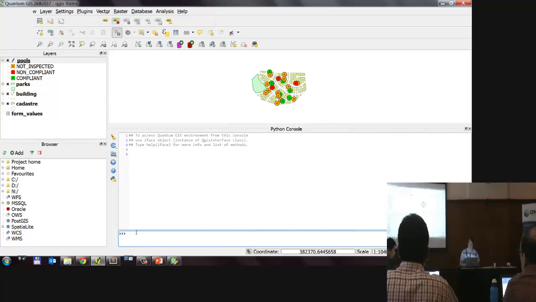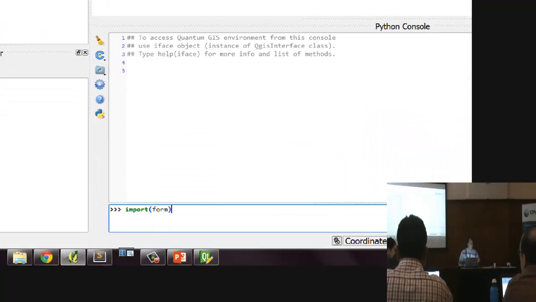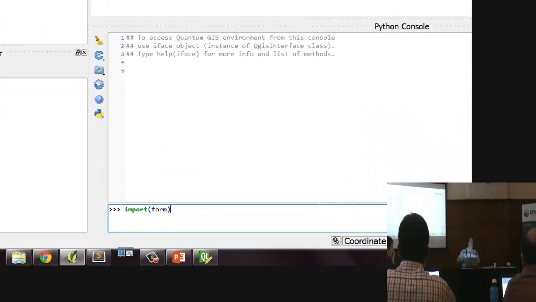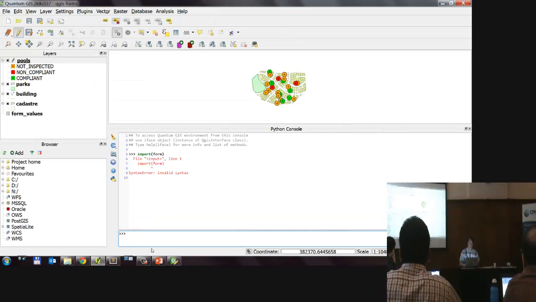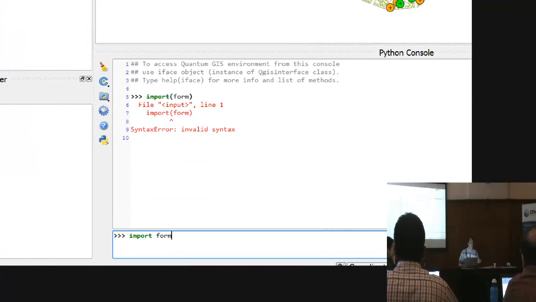Down here, just do import form. So import that file which you made. This is just to get it to recache. If you put the debug mode stuff in there first, you won't have to do this recache stuff. Hit import on that. Sorry, no brackets. Just that. Just import space form.